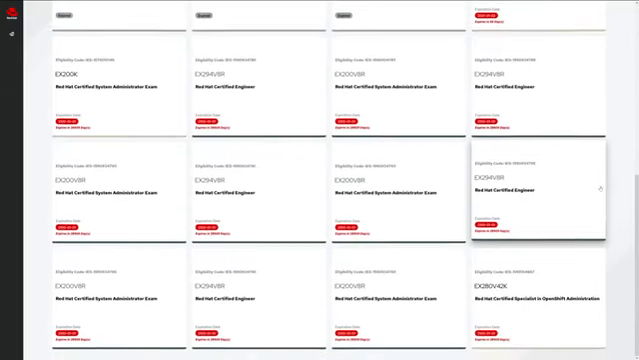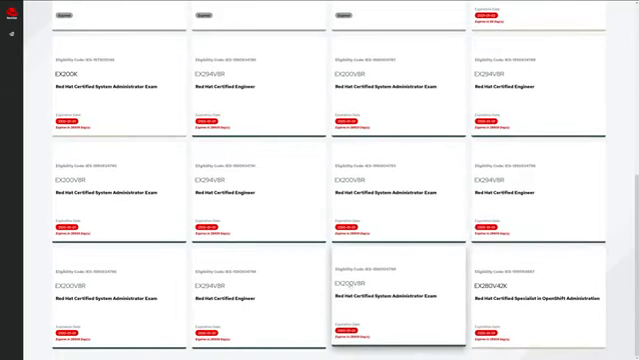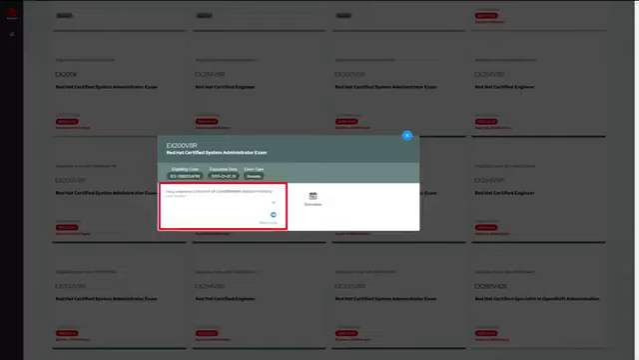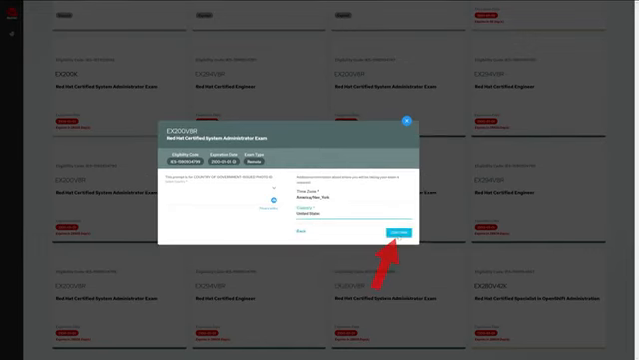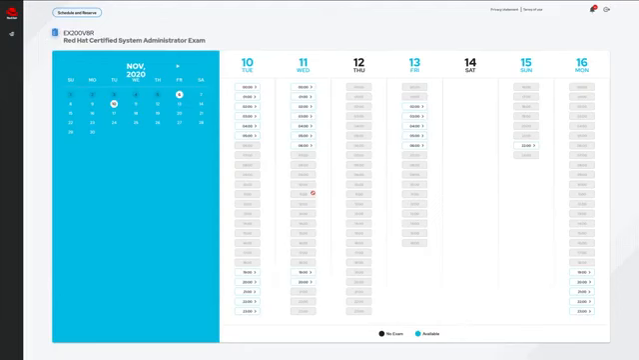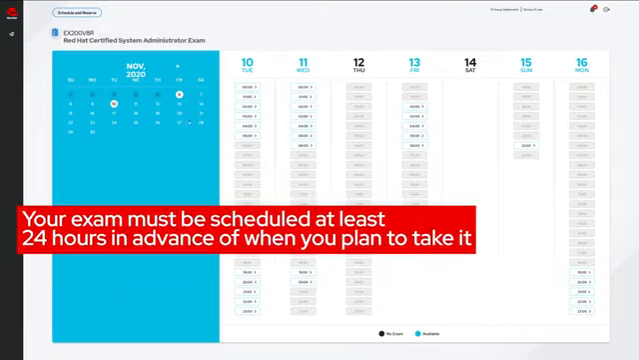Navigate to the exam scheduler and find the exam you wish to take. Click it. If applicable to your country, upload an image of your government-issued ID. Then click Schedule. Choose your country, then click Continue. Your exam needs to be scheduled at least 24 hours in advance.